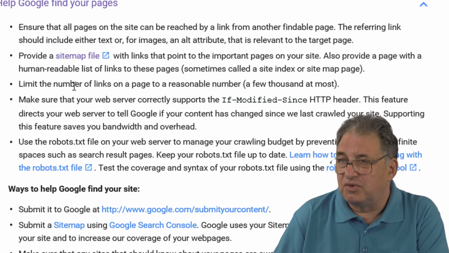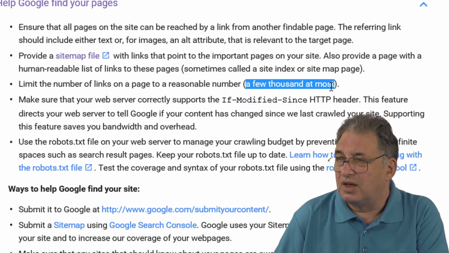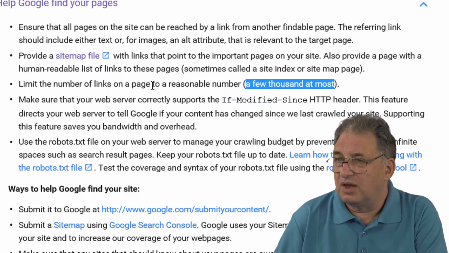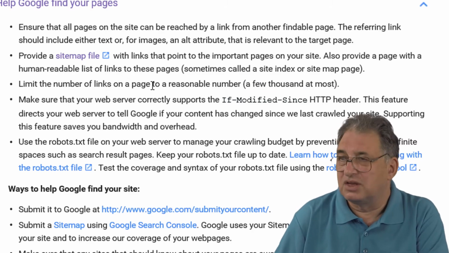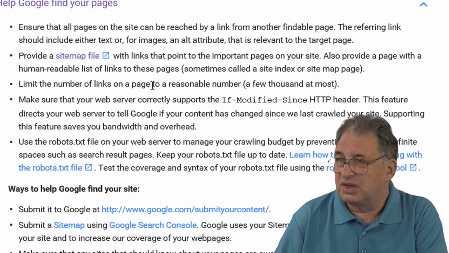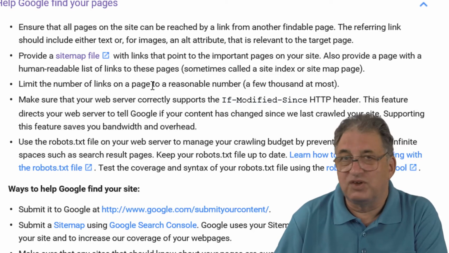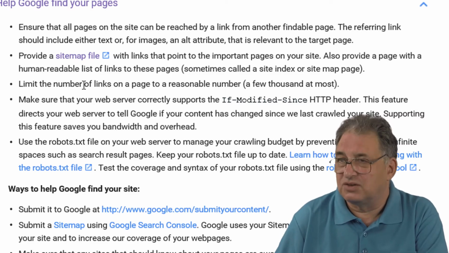The next bit, limit the number of links on the page to a reasonable number. I always wondered what a reasonable number was, and a while back they added this, a few thousand at the most. I think you would be insane to have a few thousand links on your page. I would say, more like 50 or 100 at the most. So, again, be reasonable with this. Don't have too many links on the page.